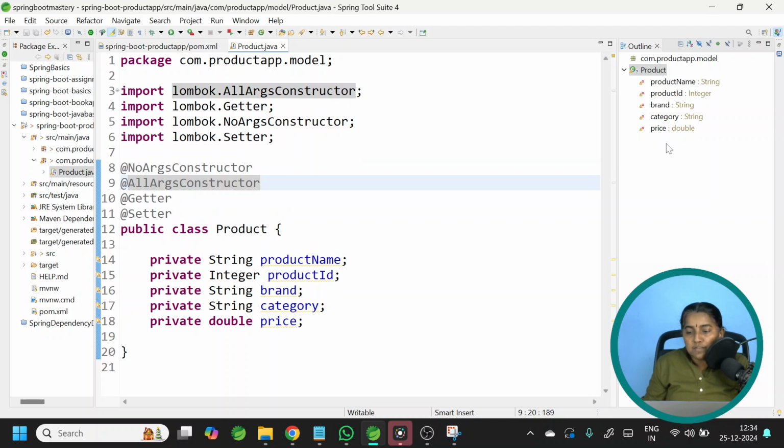Do you see any getter method or setter method or constructor? No. It means Lombok is not configured for this particular Spring Tool Suite. Together with you, I am also using the latest version of Spring Tool Suite. For that, I have not configured Lombok. So now, together, let us configure Lombok.